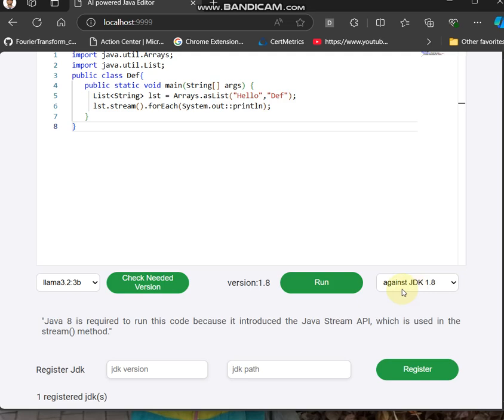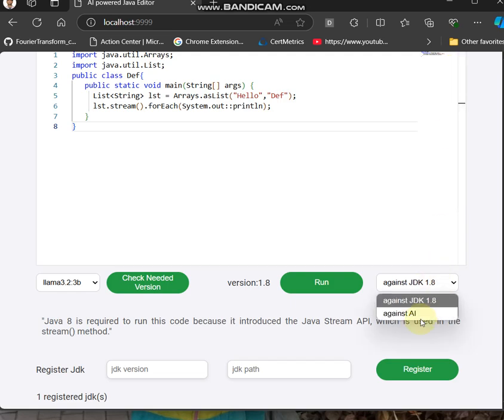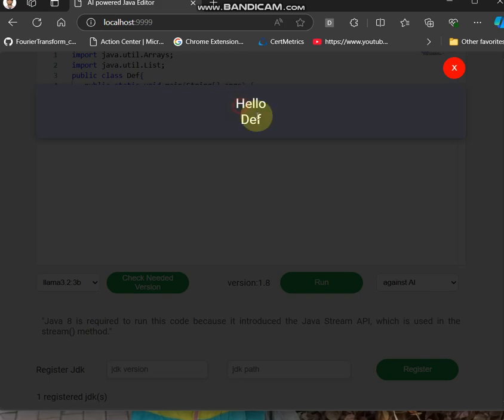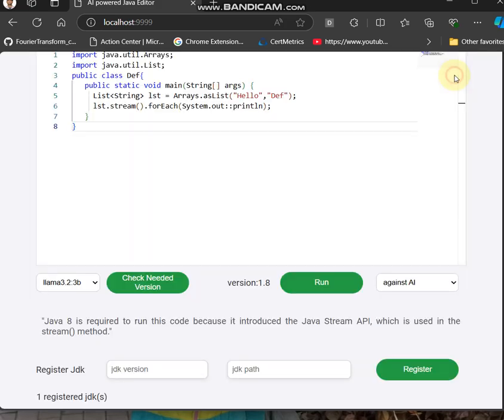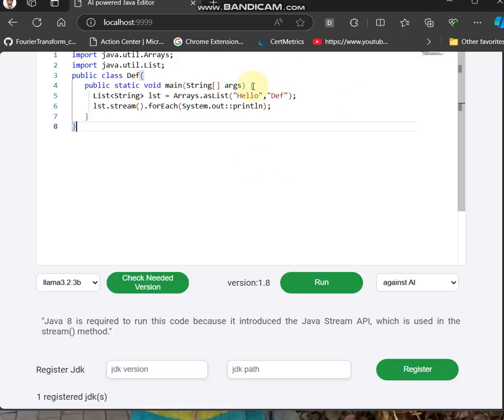If I try to run against JDK 11, it will say JDK version 11 is not registered. But even if you don't have JDK 11, you can always test this against AI. AI will try to predict the output, and yes, this will be the output. For DEF, since it was not compiled, you can check there is no DEF class in the public directory. Only ABC was compiled, because that had a valid JDK installed in my machine. So that's it for this video. If any other changes are added, we'll post it.